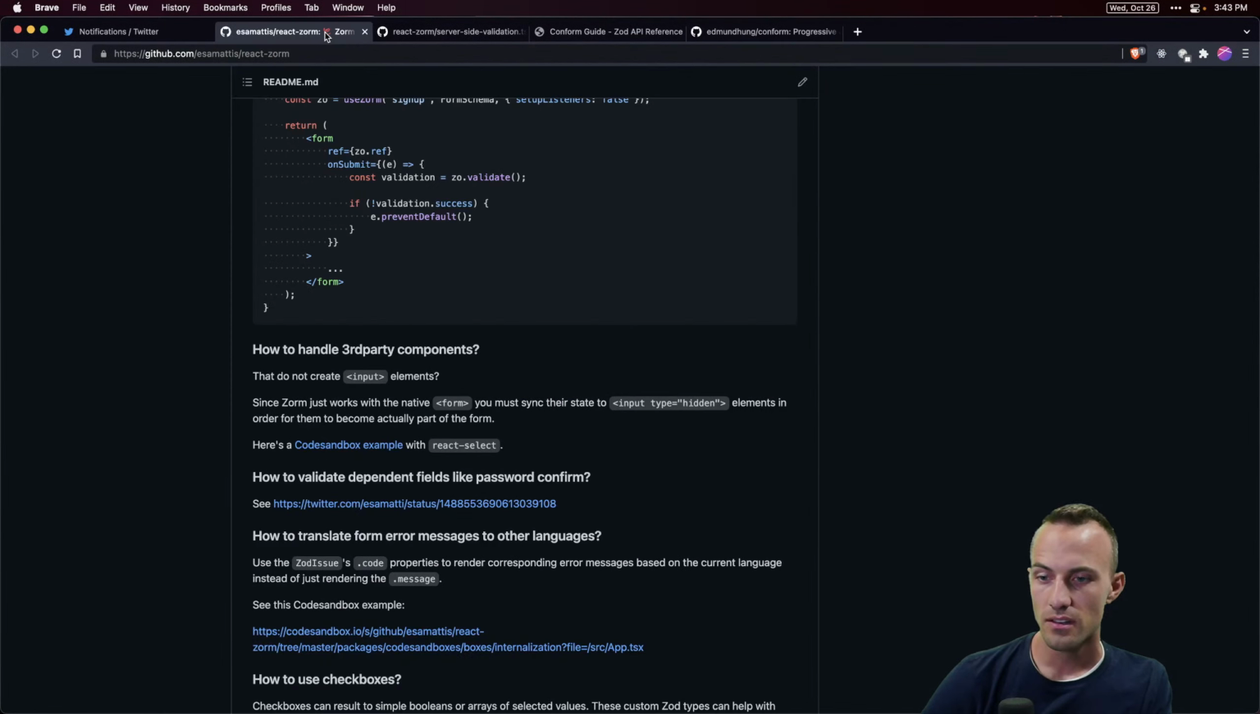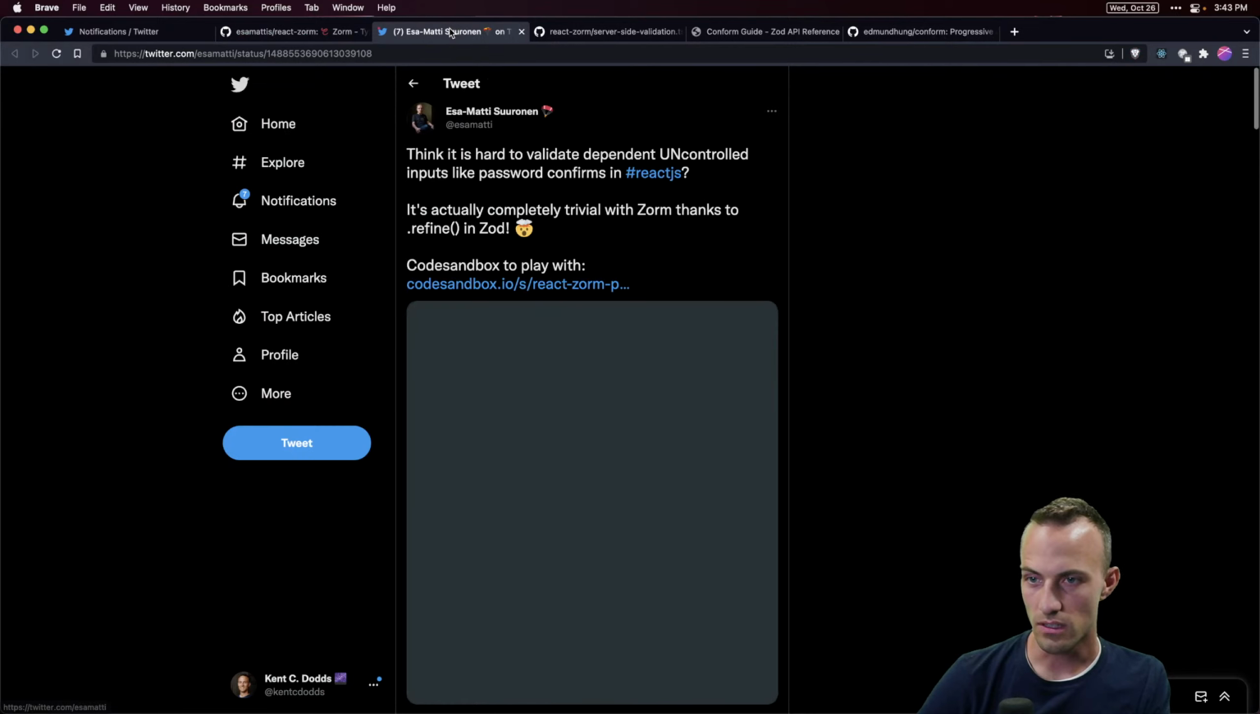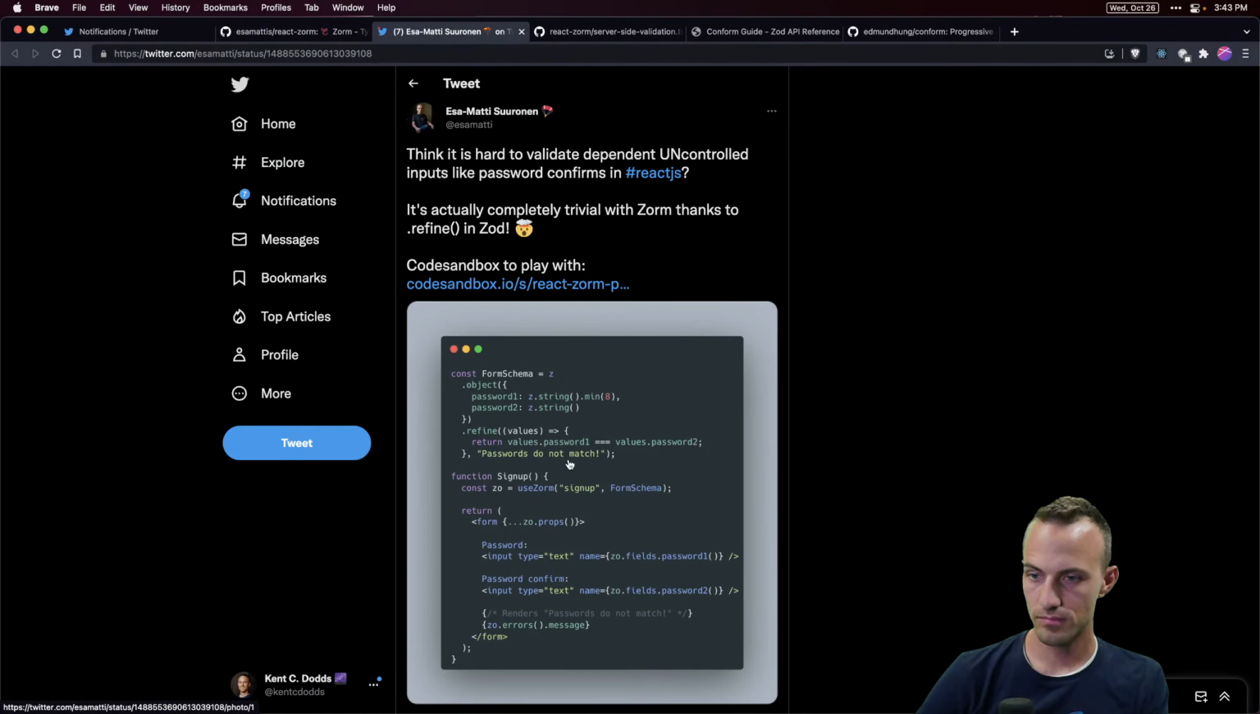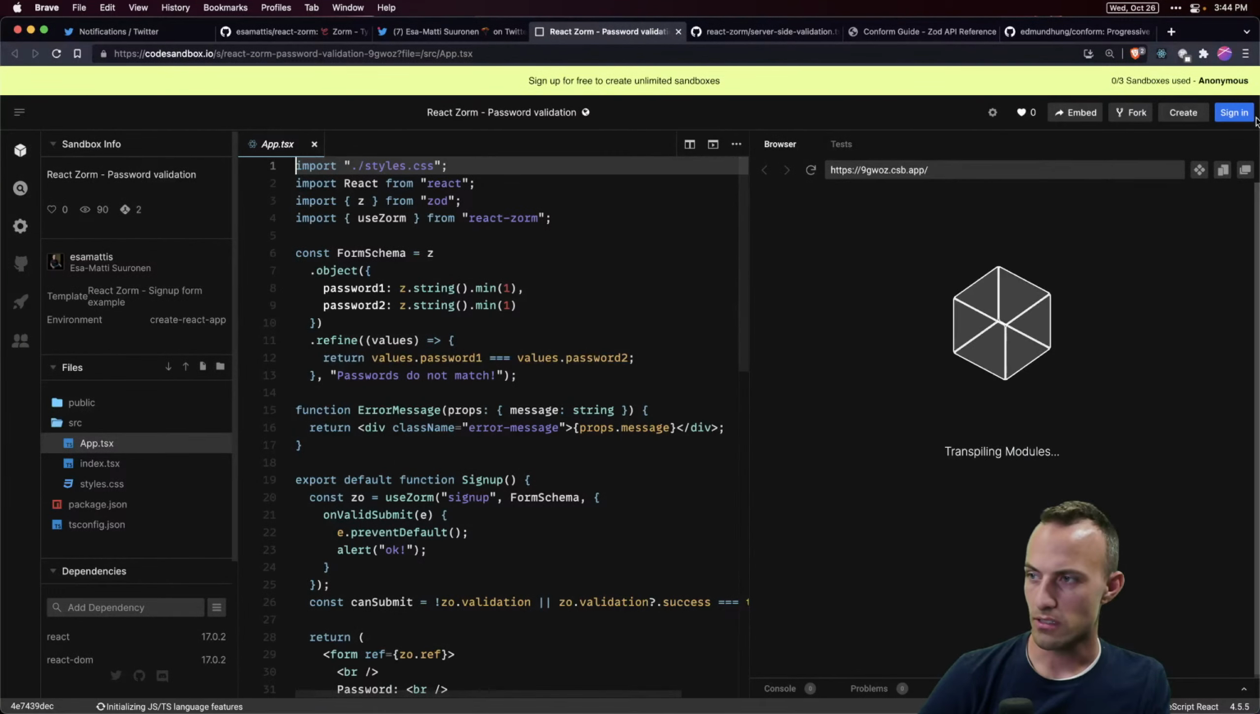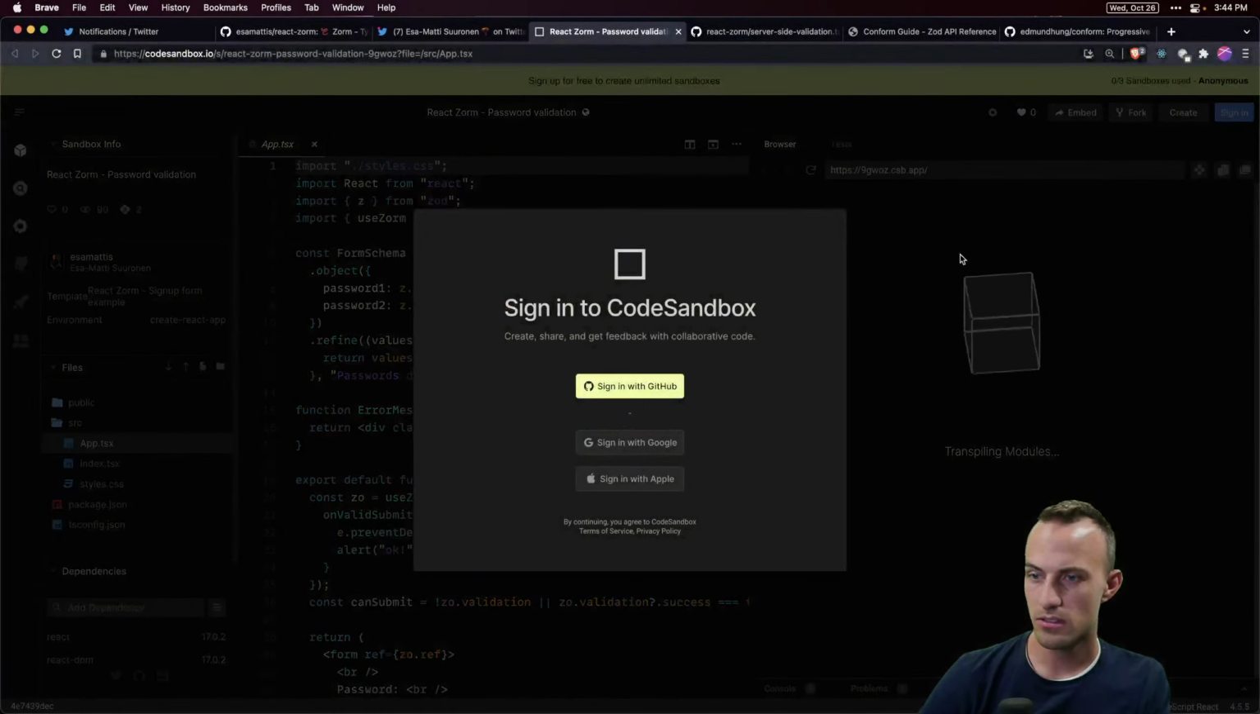Okay, how to validate dependent fields. Oh, let's take a look at this tweet. Yeah, and then that would be a refine thing. Errors message. So how do we... I should probably sign in.